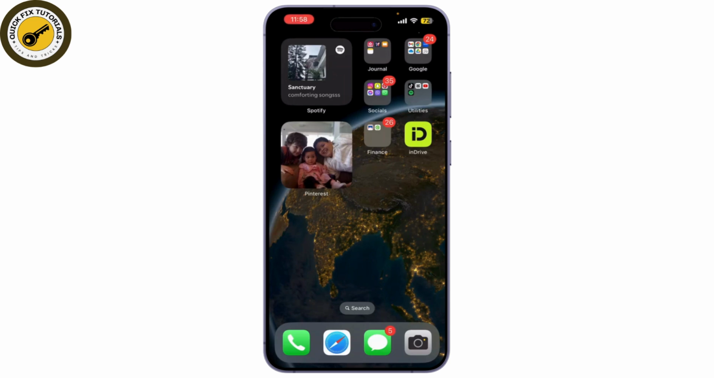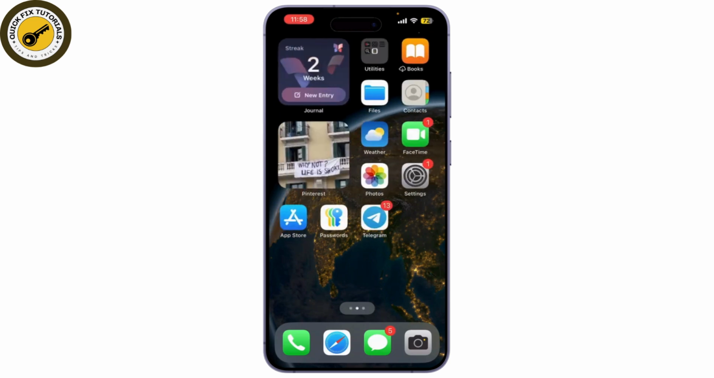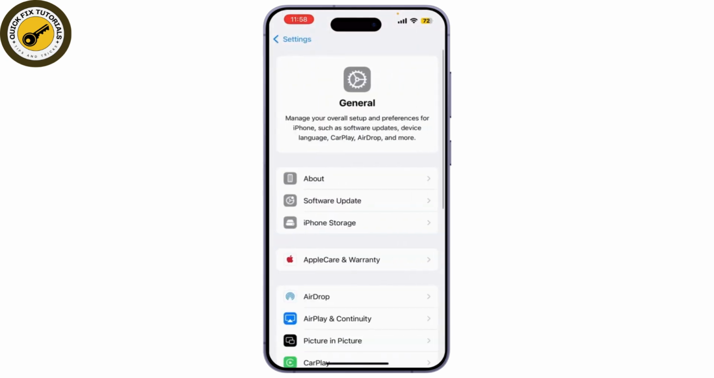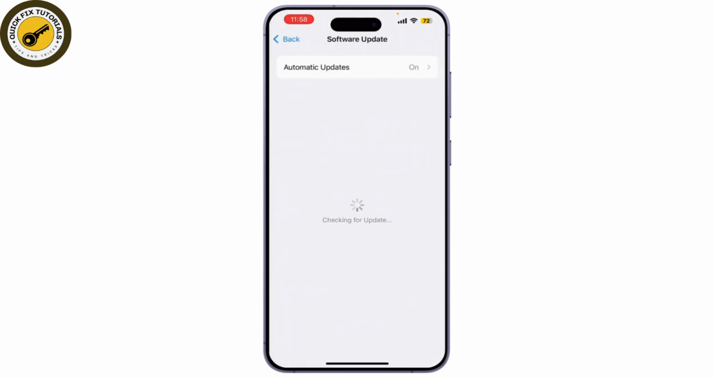Make sure both your iPhone and iPad are running the latest version of iOS. To do this, go to Settings, tap on General, and then select Software Update. Update both devices if needed.